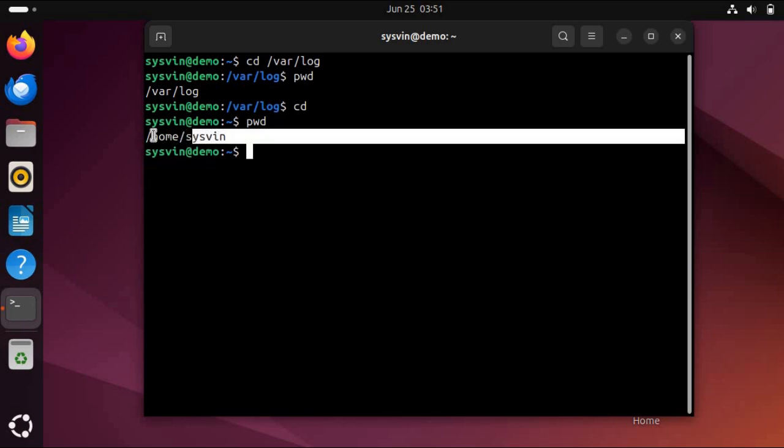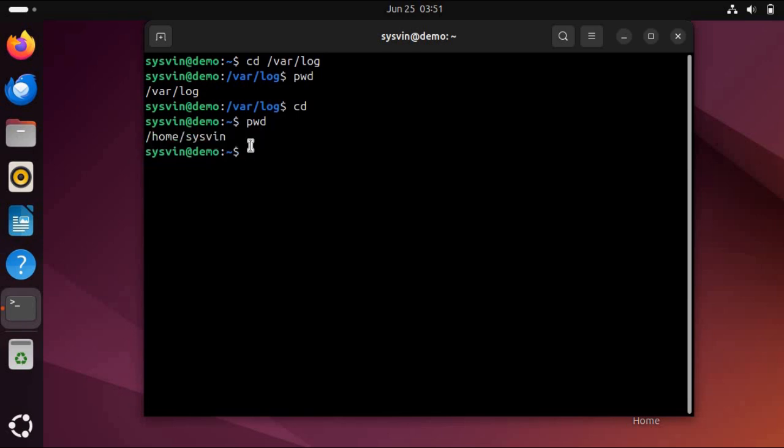Now say we forgot something that we wanted to look at over there in var log. We want to go back there. We could run cd /var/log again, but there is a better way. There's a shortcut. To go to the last location where you were, just do cd dash, and that will take you back. So let's run that. Okay, now let's do pwd, and we are back in var log.